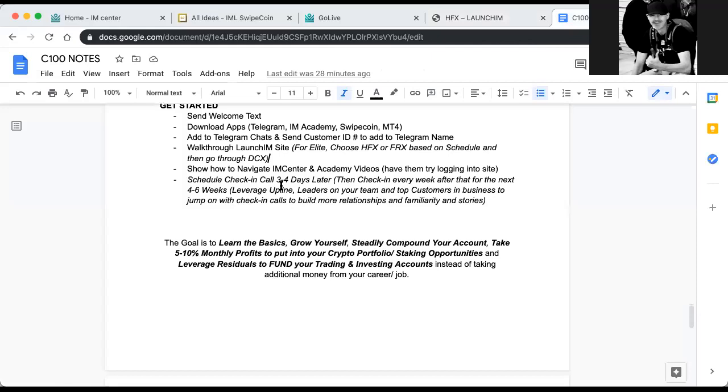I'm going to go back here to show you guys. So I'm going to walk them through the Launch IM site. They're going to go through HFX, and then they're going to go through the DCX side. I'm going to show you that in just a second. But this is literally step-by-step what I'm doing on the launch call. Then from there, I'm going to show them how to navigate through the IM Center and really what to do next after they go through these couple videos.